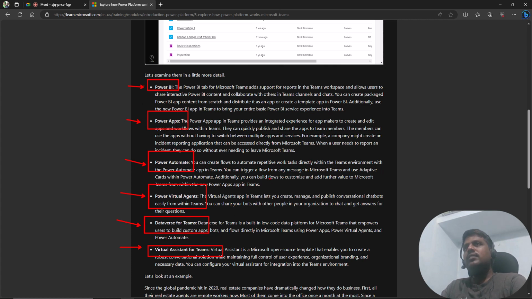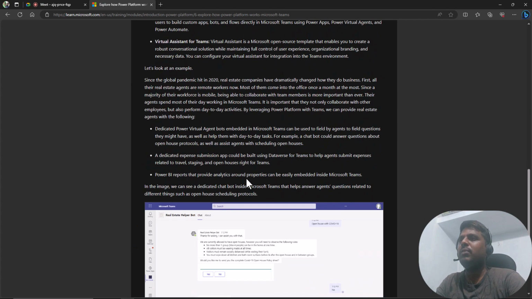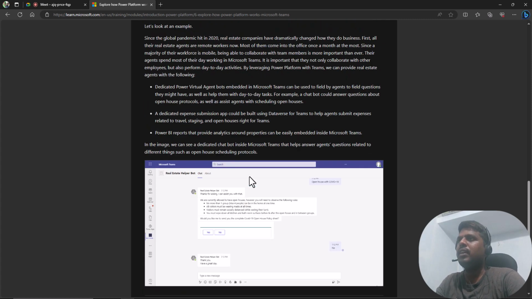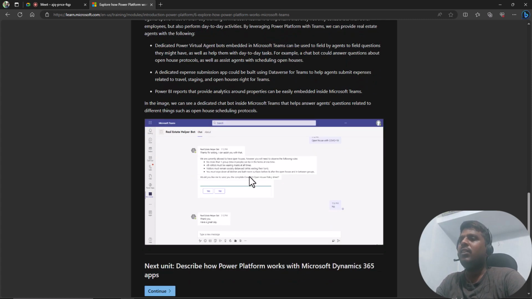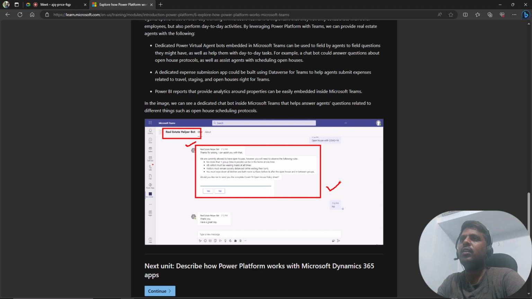So this is a robust facility where Microsoft helps us create very easy and quickly implementable solutions. For example, here you could notice that even in Teams we have some helper bots being created. For example, for a real estate company, for the commonly asked questions, it gives the automated output based upon the question that we ask.